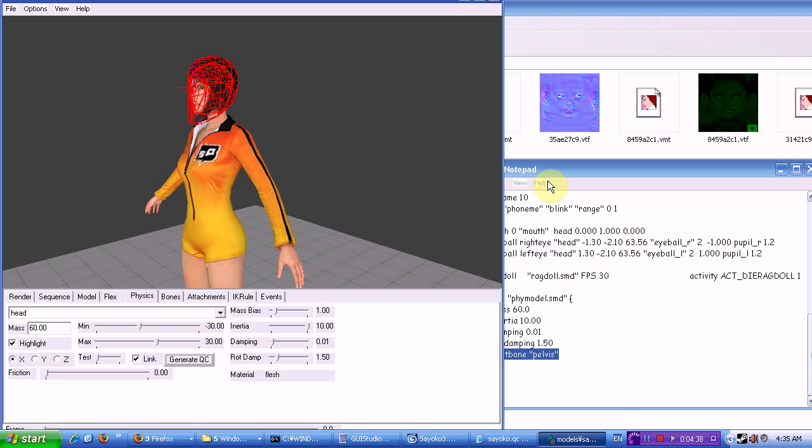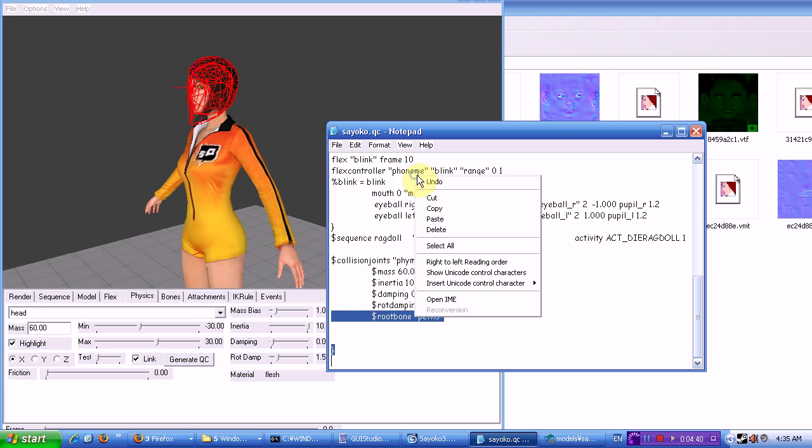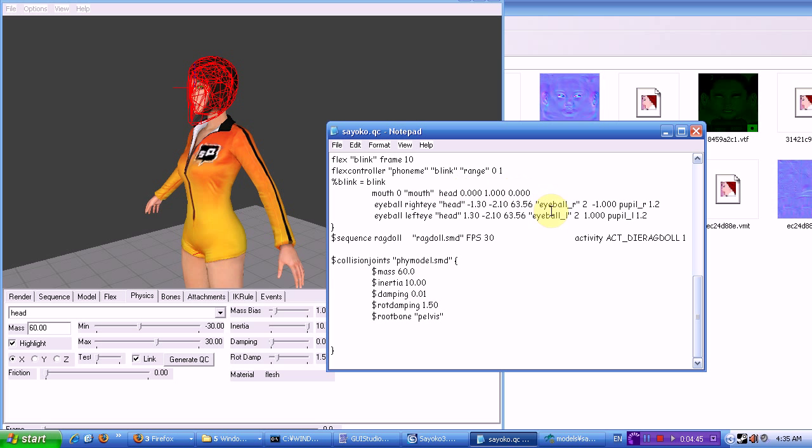If you don't know what a clipboard is, it's when you click and you go to copy, that's a clipboard. It saves what you have highlighted so you can use paste later on. So we have all this stuff on our clipboard and we can actually paste this into our QC. So here's our QC.